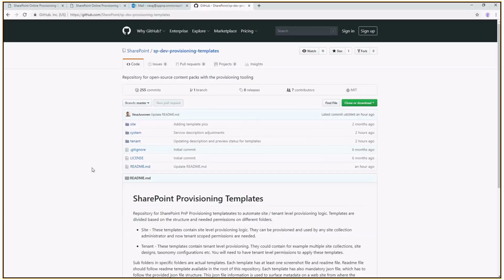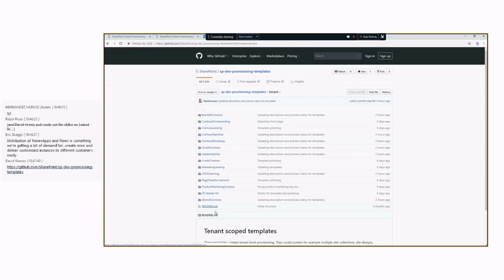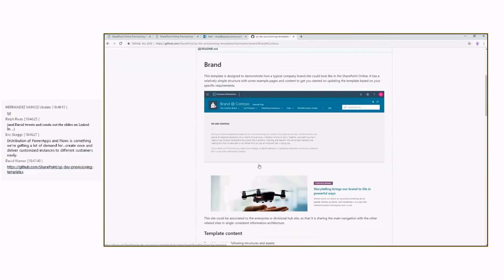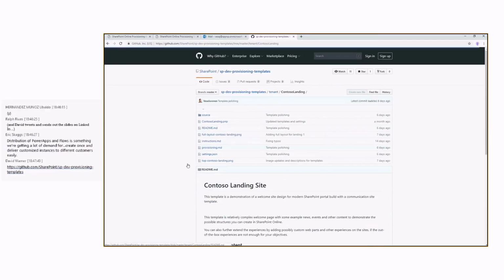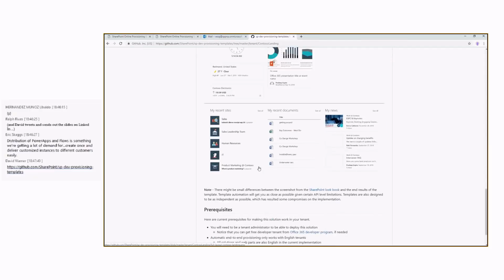So if you want to use these templates also without the service, you can actually go to the tenant folder in this case, and you can see all of the templates which we are currently working on. You're able to see, as an example, that brand template, or in our case, let's see which one we selected, the Contoso landing. That is actually the content what you're seeing in the portal as well.